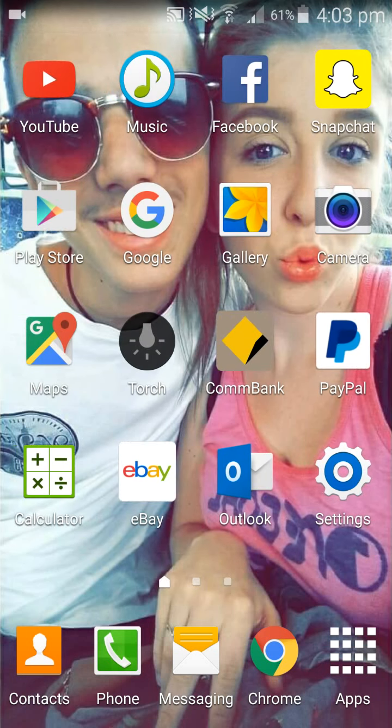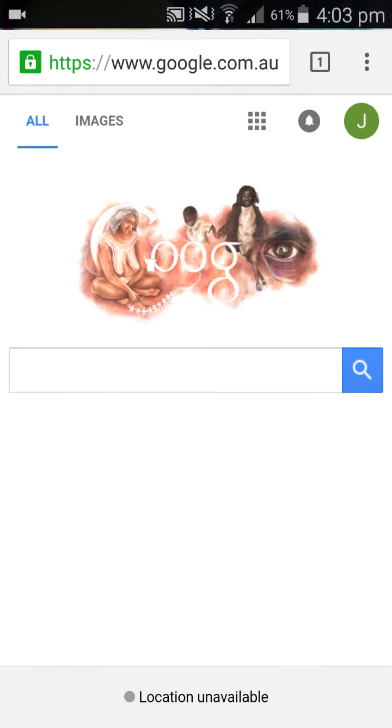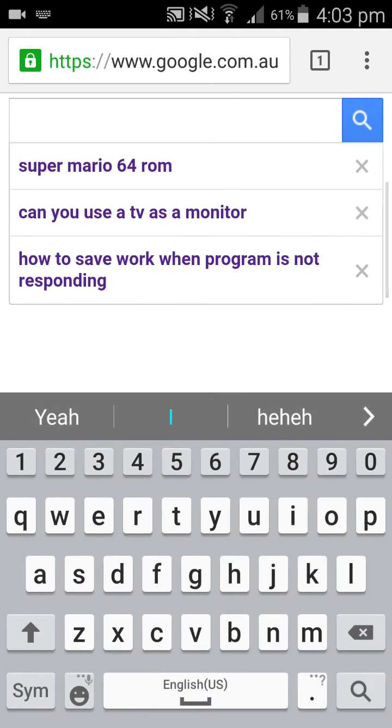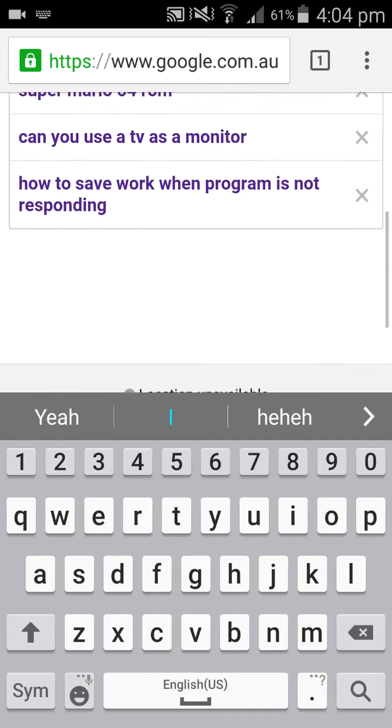What we're going to have to do now is go on Google or an internet browser, your Google Chrome browser, anything. I'm just going to use Google Chrome because I think that works best for me. So we're going straight onto Google. It's got an Aboriginal Google thing. I think that's because it's Australia Day today. And if you didn't know, I'm from Australia, so I'm not doing anything at the moment, just doing this video for you guys on Australia Day.